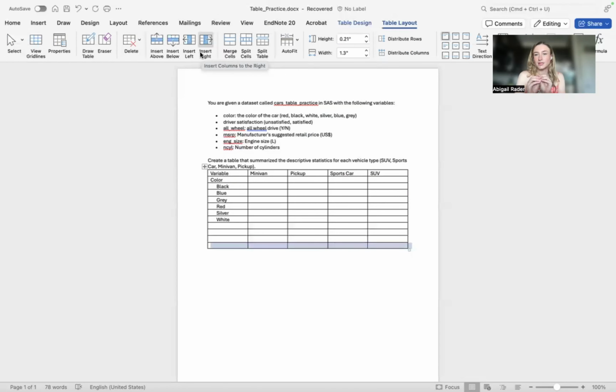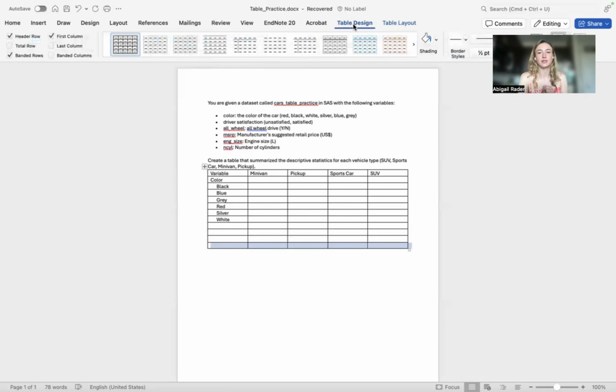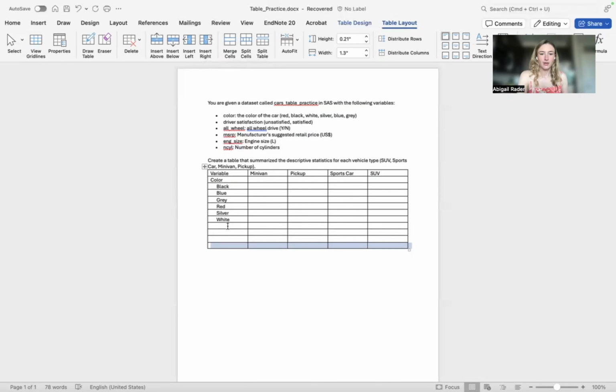So when I'm building a table shell, I'm almost entirely working within this table layout tab. So that's really helpful when you are actually filling out everything in the table. Once I get to the formatting and I want to make it a pretty table that's appropriate for an academic journal, that's when I'm going to go to this table design tab at the top. Okay, so we're done with the color variable. Again, there's an indent. When you have an indent, you can just click backspace and it'll get rid of it in the table. The next variable is driver satisfaction.